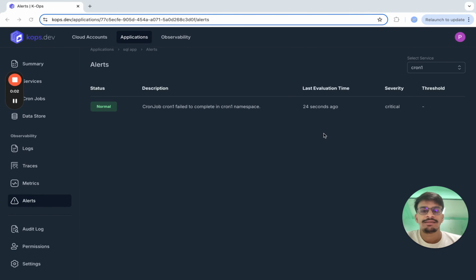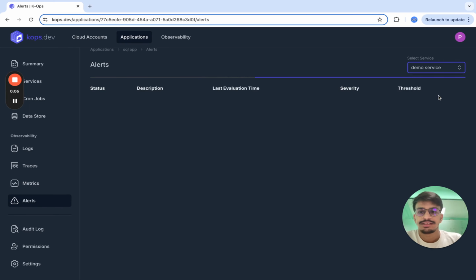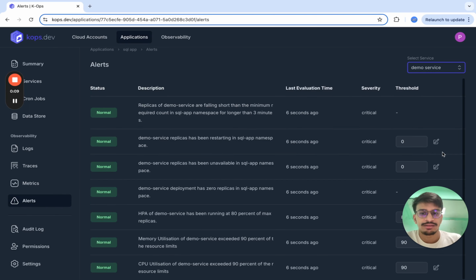To ensure the health and performance of your services, Kops comes with several default alerts such as replicas falling short, pod restarts, zero replicas, HPA utilization, and memory and CPU utilizations. These pre-configured alerts ensure that you are immediately informed of any critical issues, enabling you to take appropriate actions.